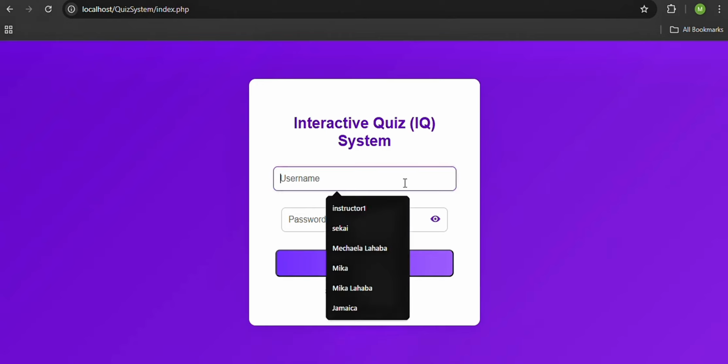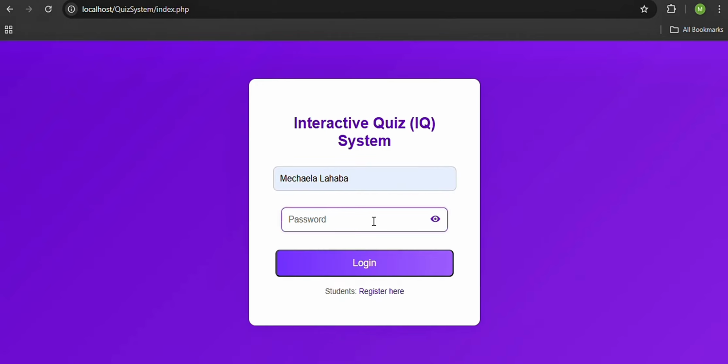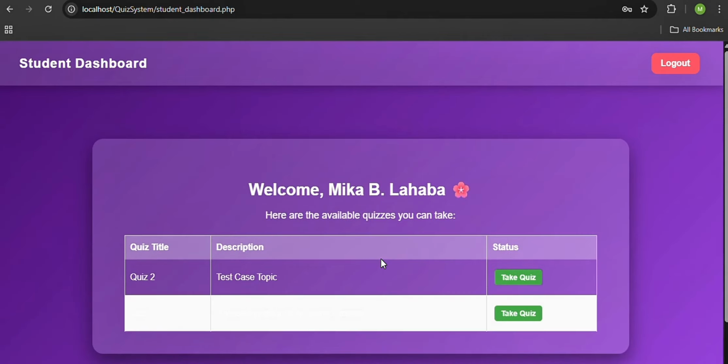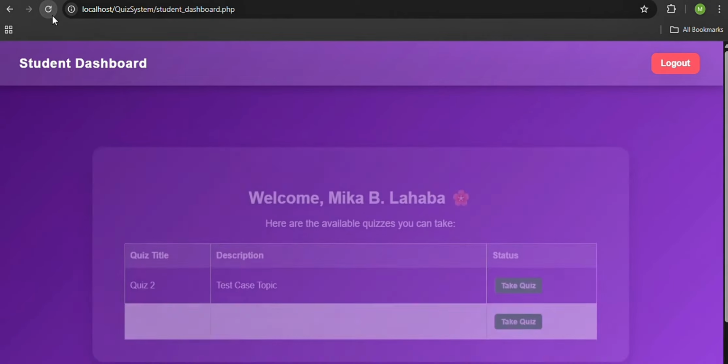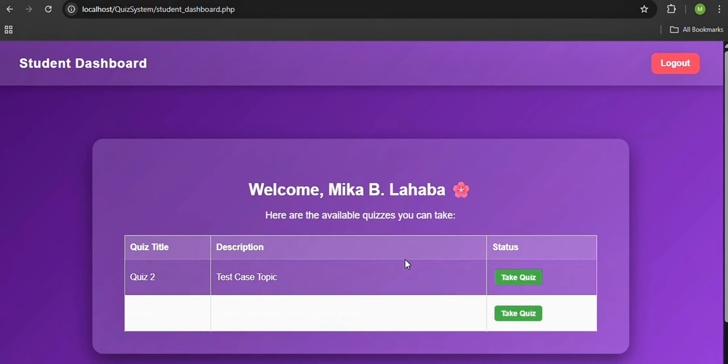For the student side, they simply log in using their account credentials. This grants access to the dashboard where all available quizzes are displayed. Students select a quiz they want to take and answer all the questions.